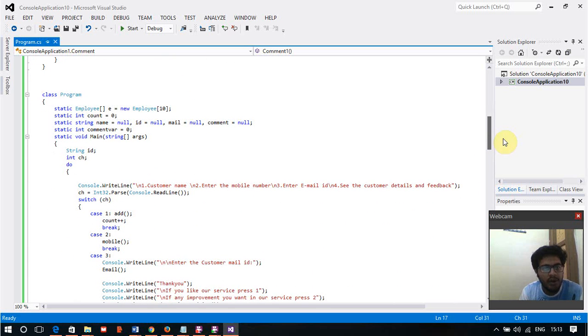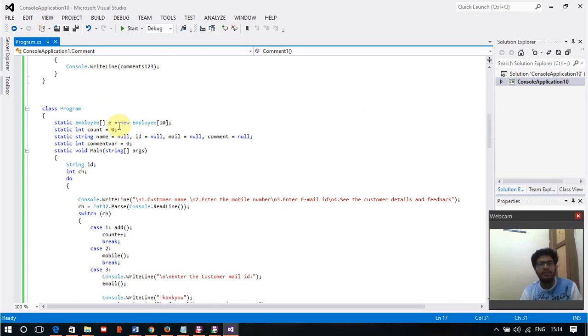Now this is the main class of the program, where we have created employee as a static class, which I told you earlier. So again, it's a mini program which has customer name, enter the mobile number. Once you go to the output screen, the interface will show you different options like customer name, enter the mobile number, the email ID, see the customer details and the feedback. So these will be the options which the user will be getting.